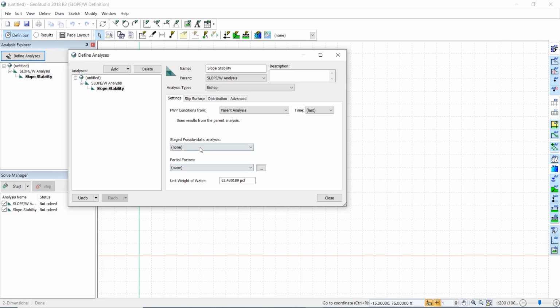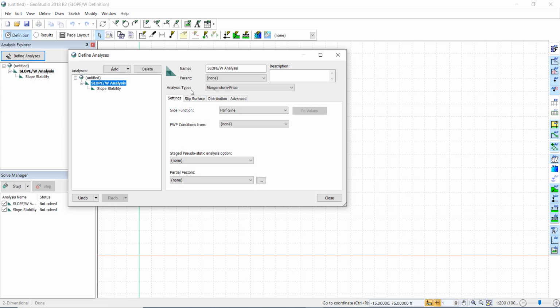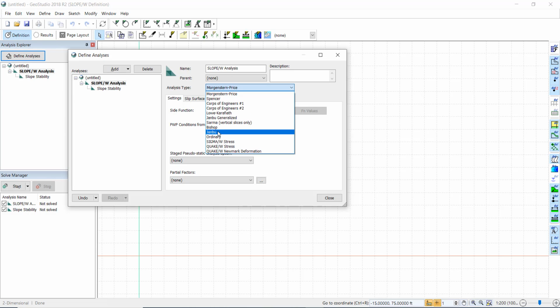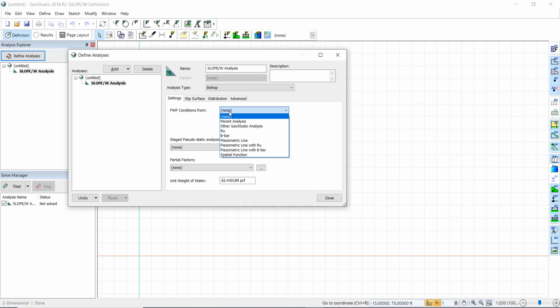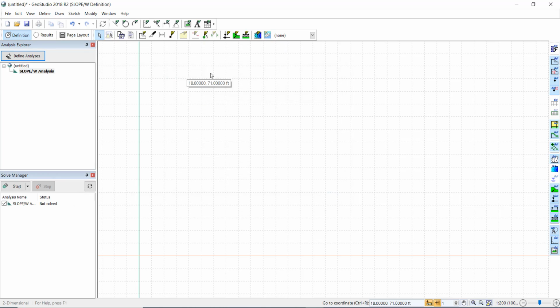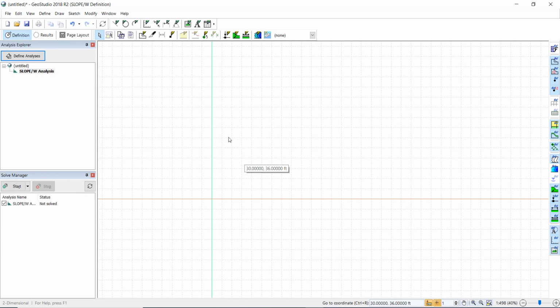So I will start like this, and here we can create the Bishop analysis, and we can delete this one because it comes from the same one. We will not consider any pore water pressure now. So I will say close, and this is the window of GeoStudio.